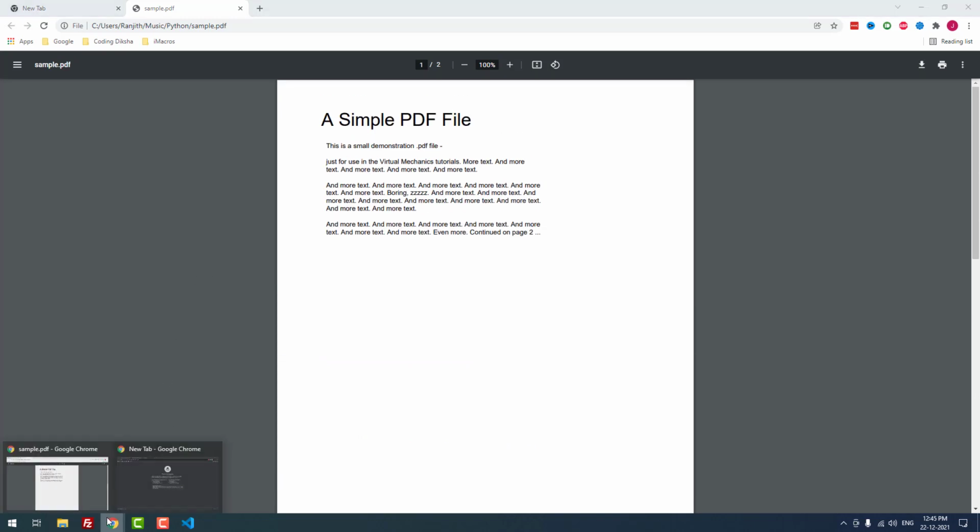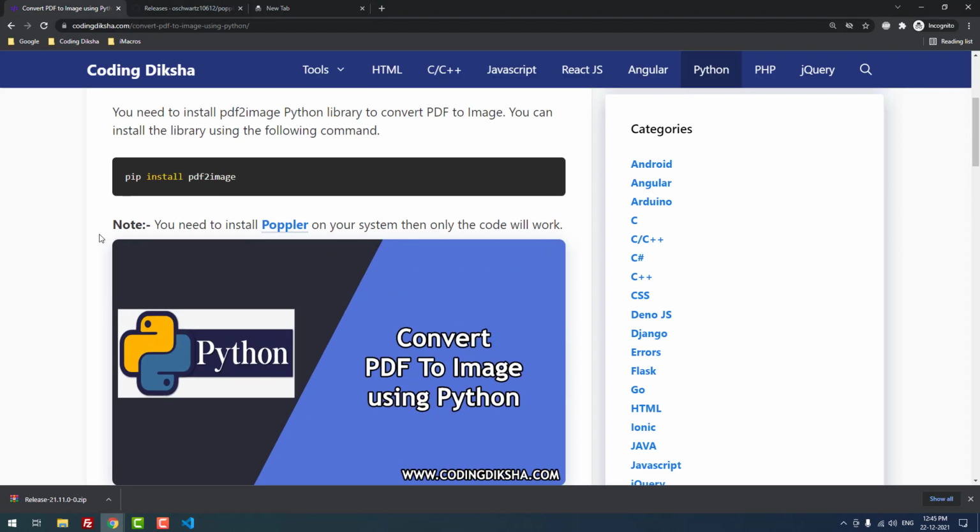That's it guys. I hope this video tutorial helps you to convert PDF to image using Python.